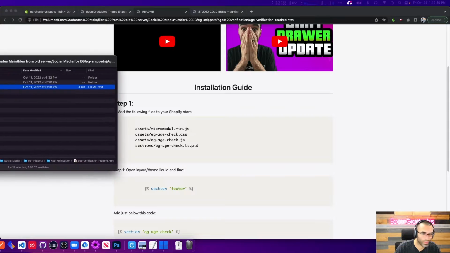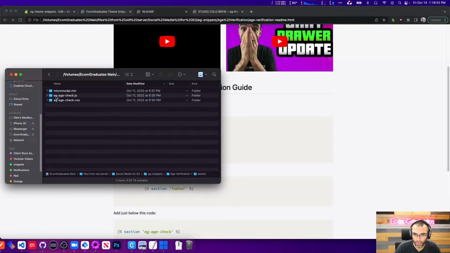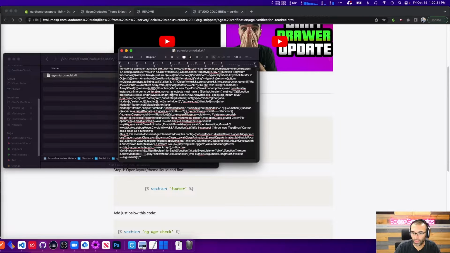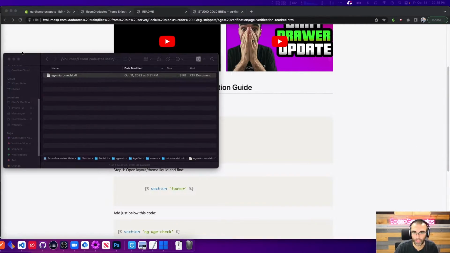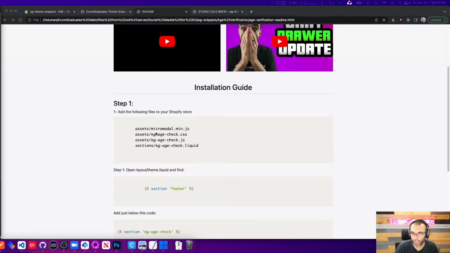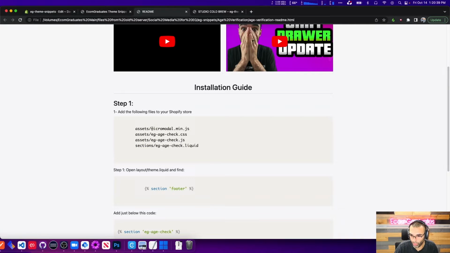So let's go into our assets and go into here. We've got micromodal.min. So now you're gonna have all this snazzy JavaScript here, right? So let's move this over somewhere else off the screen. Let's go in and create this micromodal.min.js file. So we're just gonna copy this.